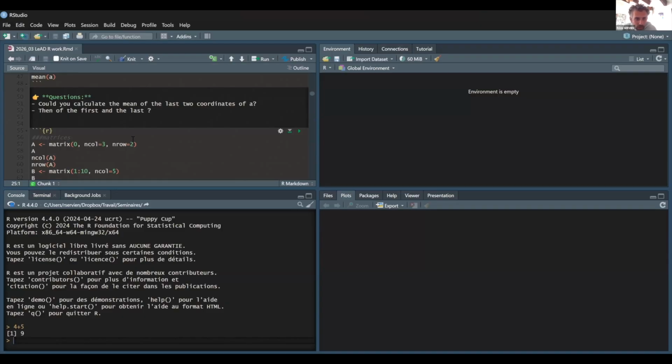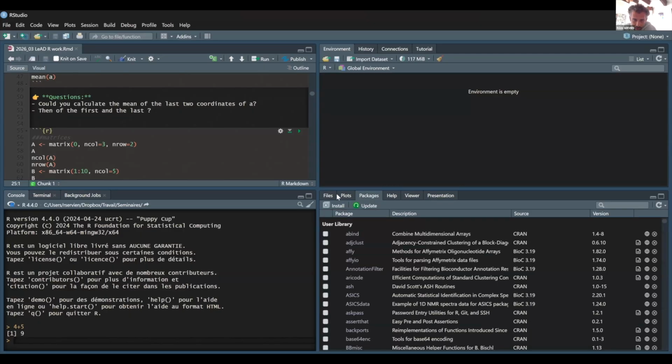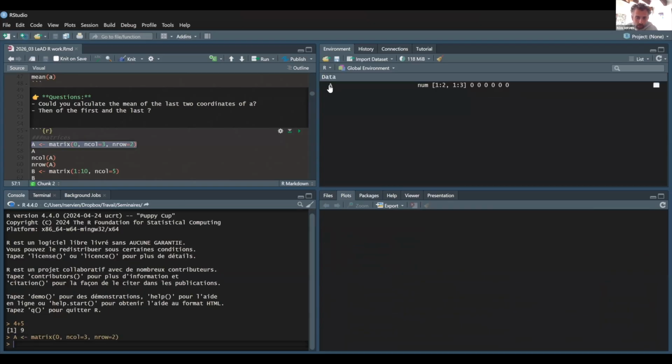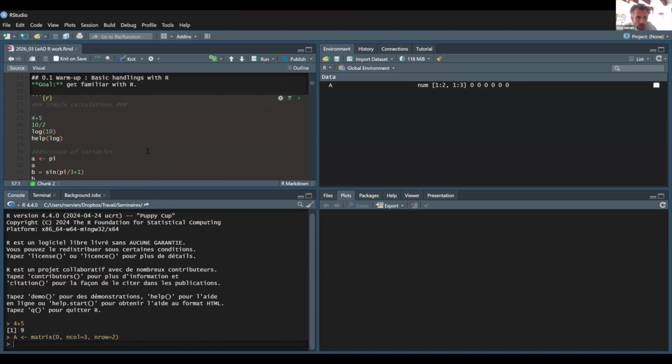So here in RStudio, just in 2 minutes, you will have the different files that you open here, the results here. Here you could see the packages that you are loading, or the different files or the plots. And here you will have the data that you create. For example, here you have a matrix A. Up here, you will have your matrix A. So it's up to you.